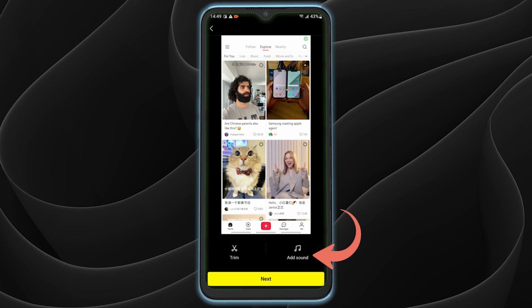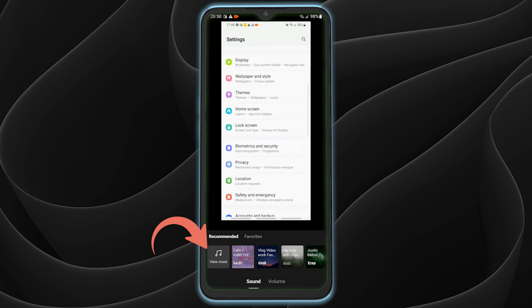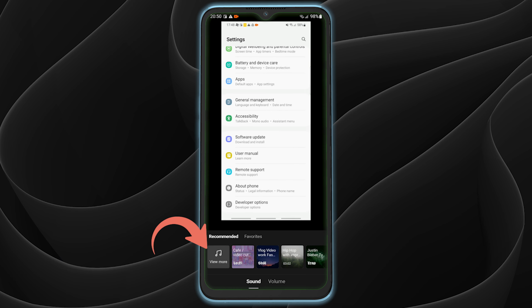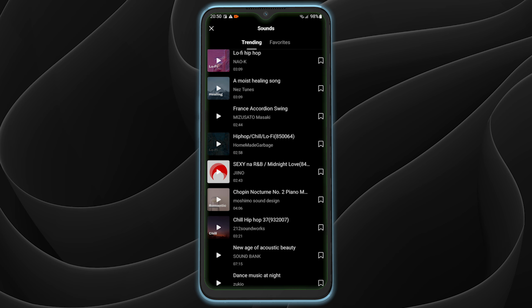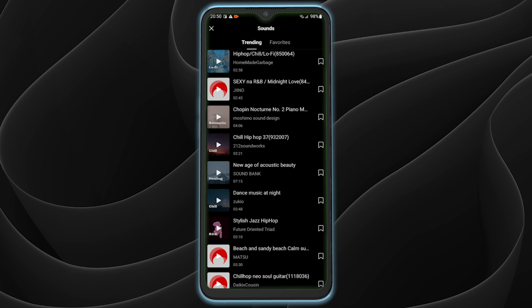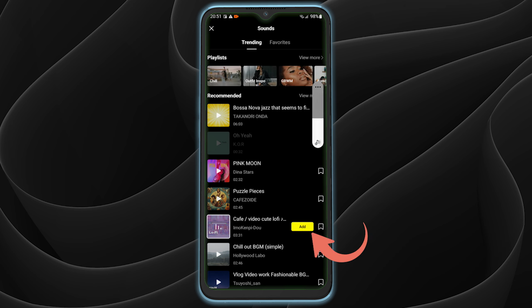Then tap on add sound and tap on view more, and you can select songs from this given list. To listen to how the music sounds, simply tap on it, then tap on add to add it to your video.